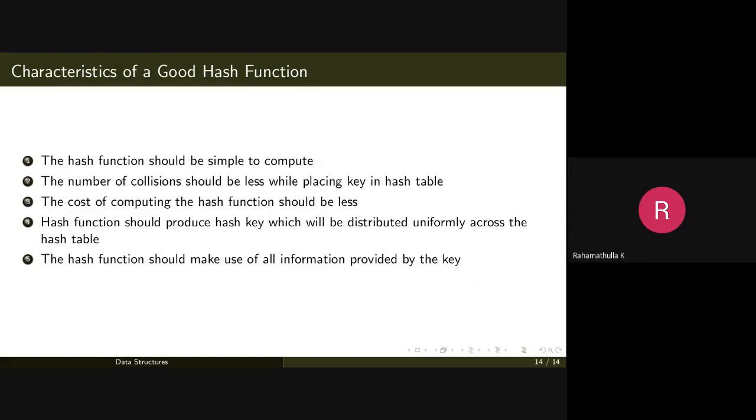The function should produce hash keys which are distributed uniformly across the hash table. There should not be any clustering of hash values. That's also a valid good characteristic of a hash function. The hash function should make use of all the information provided by the key to generate the hash value. That's also another good characteristic of a hash function.